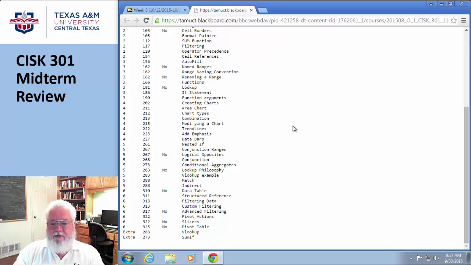The next one talks about conditional aggregates. You remember the sum if and the count if and all those kind of guys? I'm going to give you an example and say, tell me what the answer is going to be.